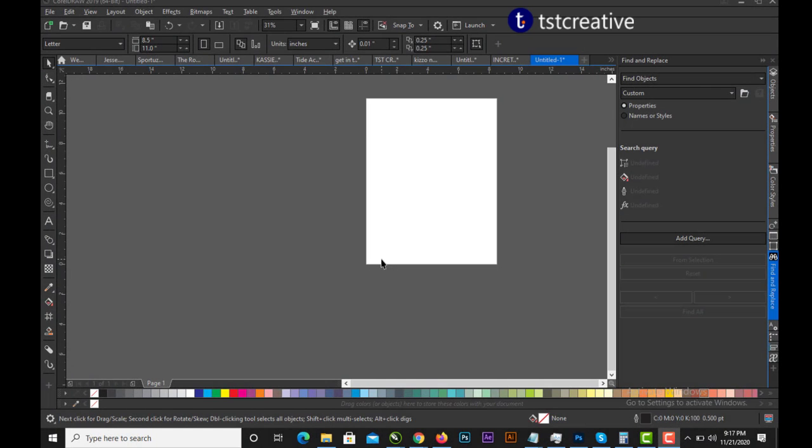Okay, so I'll be showing how to run Calendar Wizard on CorelDRAW, regardless of the version of CorelDRAW that you are using. Here I have CorelDRAW 2019, and there's nothing funny here, everything is black. I changed the theme to black. I can also show you how to do that, but let's get down to business.